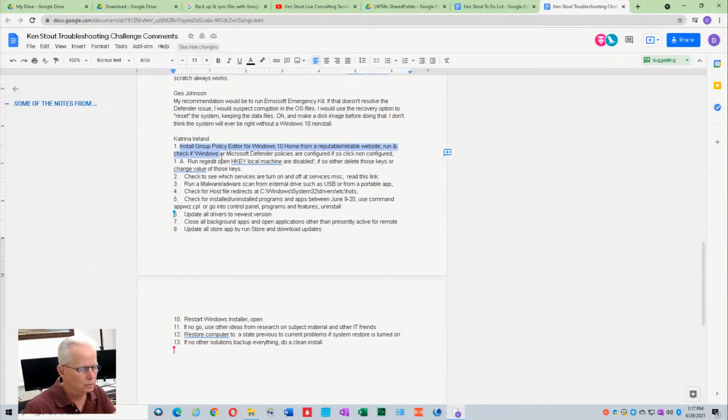So she's saying install group policy editor for Windows 10 from a reliable website, run it and check if Windows Defender policies are configured. If so, click non-configured. So we've done that. Run regedit. So there was also that section that we did. Check to see what services are turned on and off. We did not do this piece.